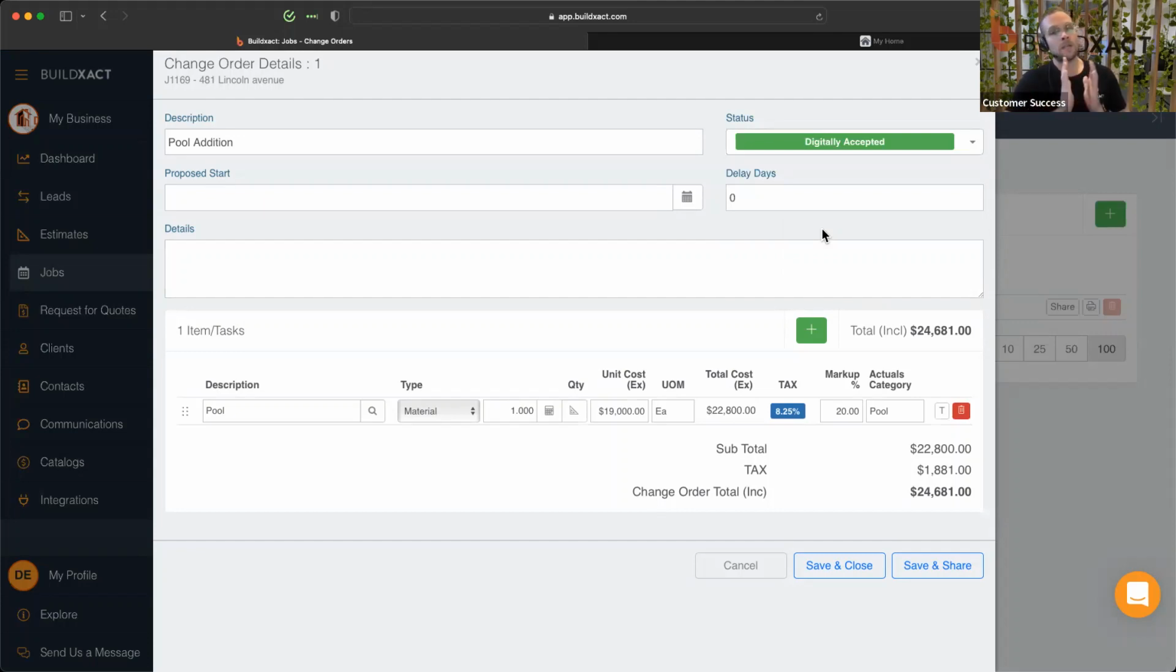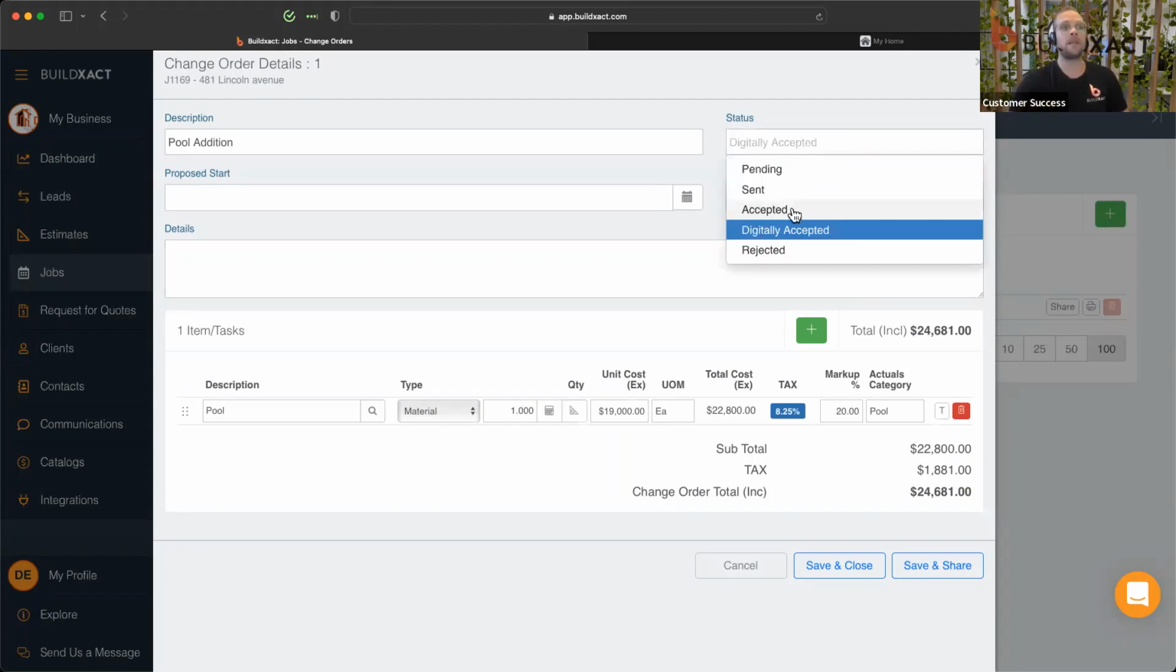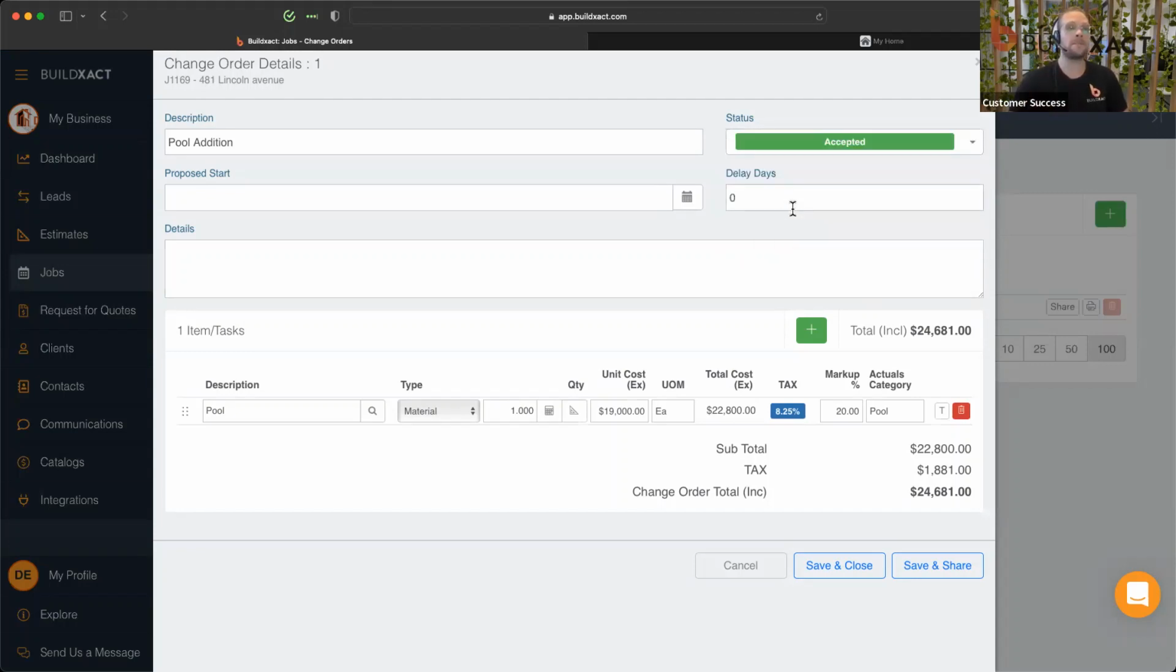We wanted to give a little bit of space there for you. Once it is digitally accepted, you'd go in and mark it as accepted. And from there, it will then automatically update accordingly. So again, we just have that little bit of a buffer space.